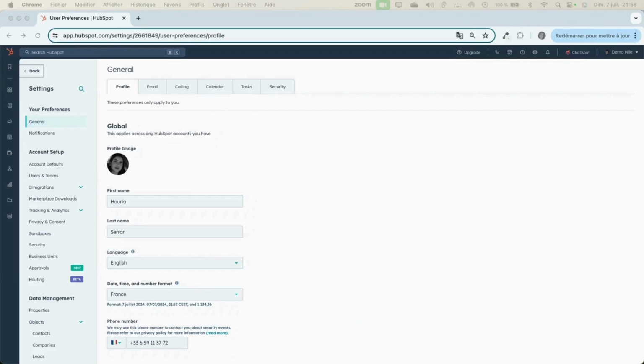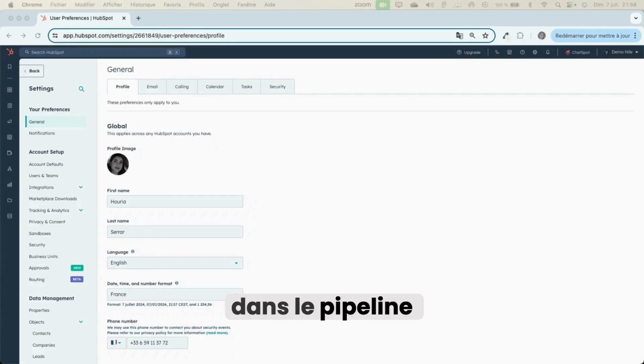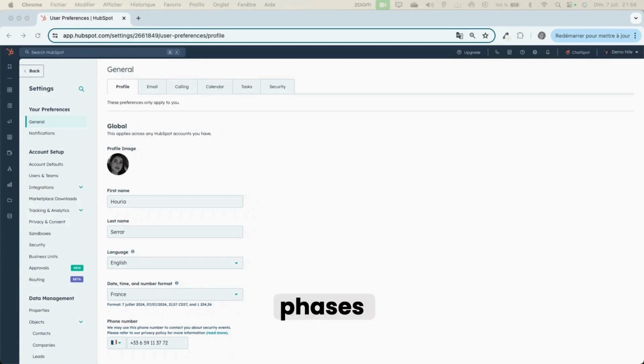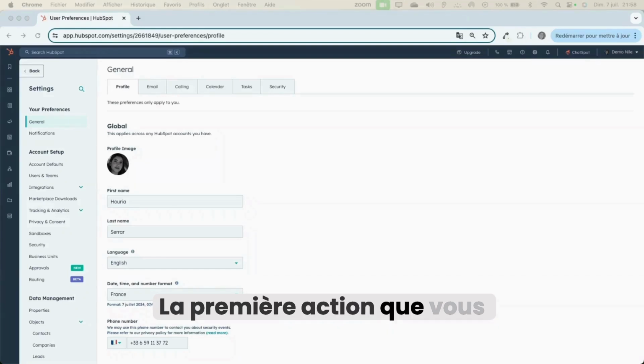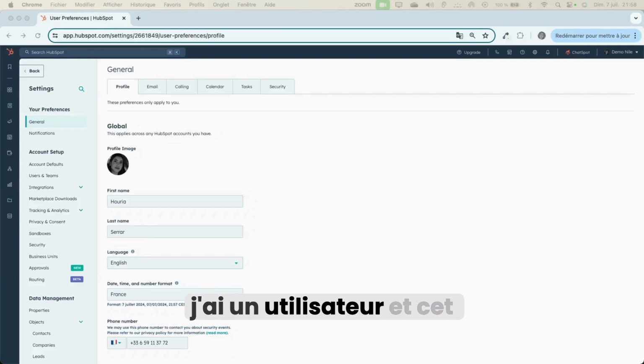This will push the deals to be reviewed and approved before progressing down the pipeline. How to do it? It's very easy. You will have to do it through two phases, let's say. The first action is to grant the approval permission to the users in question. For example, I have a user who needs to review the deals in a pipeline.